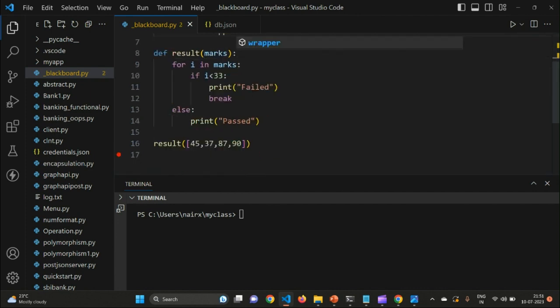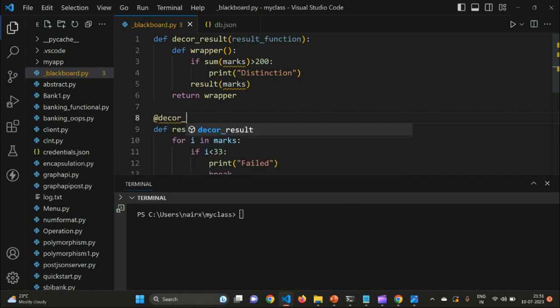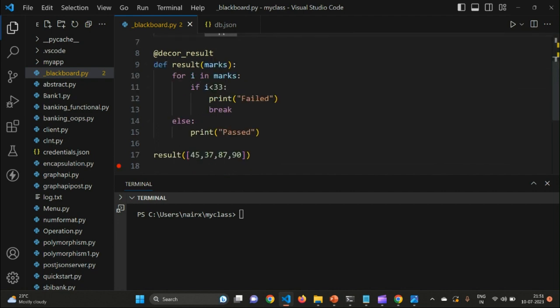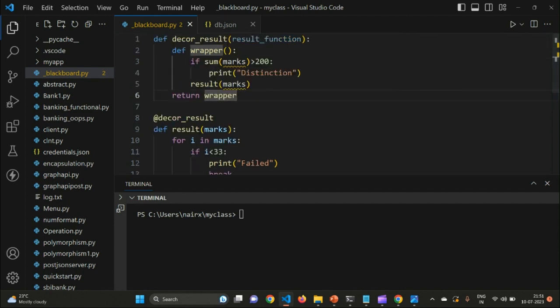I'll be able to call that, right? So here, if you want to call the decorator before this result, I have to give the at sign and then give the decorator function name. Now, whenever I'm calling this result function, passing this parameter, it will come to this line number 8, and it will pass the entire result function, along with the attributes, to the decorator function.